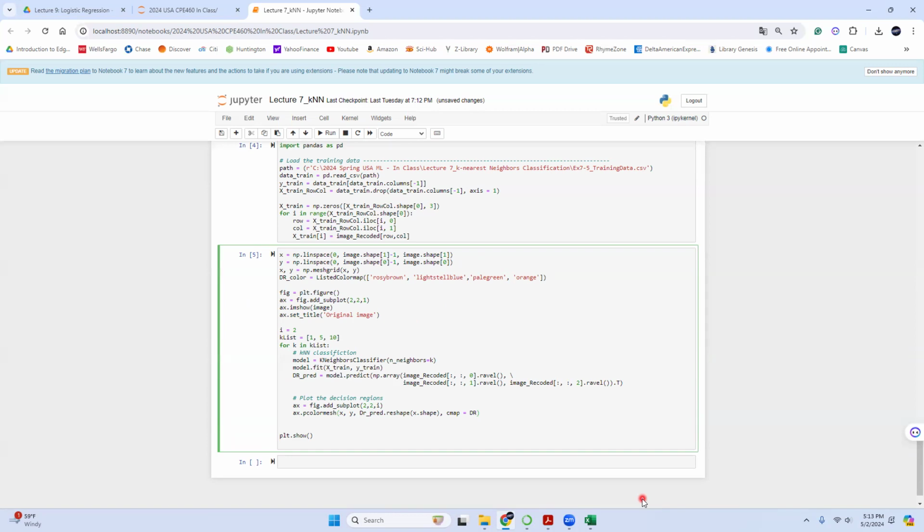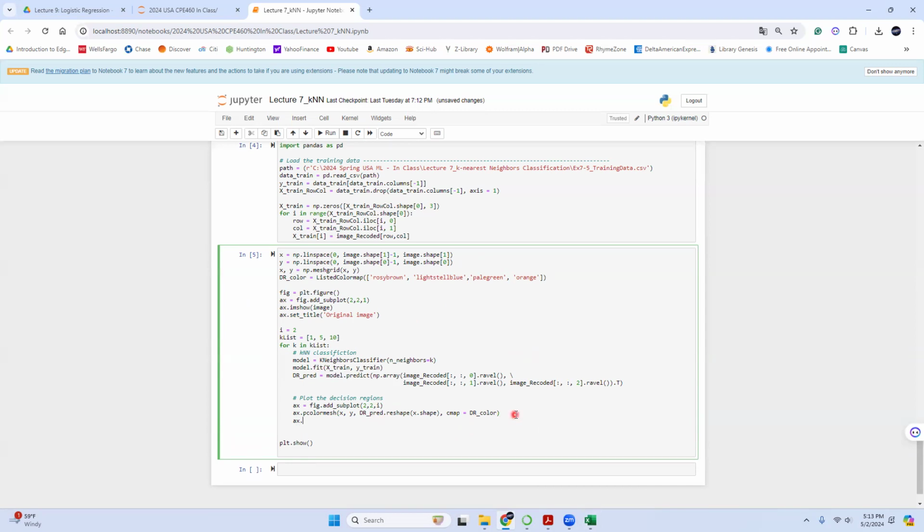Wait, why? Oh, I used that dr. Okay, sorry about this. Dr color. Wait, my dr predict is here. This dr predict. Okay, so now I can directly just set up the boundary, and then I can have ax dot set title, say KNN campus. Let's say campus terrain prediction for K equals K. Okay, here we go. And then, wait, I need to do i plus one. Otherwise, everything is going to overlap on the same figure.